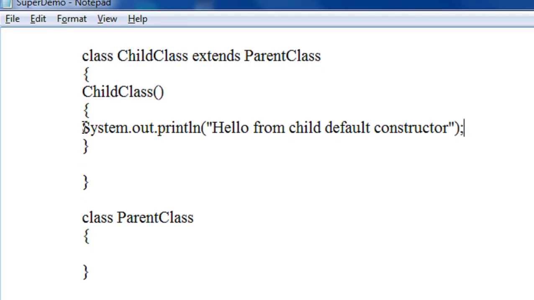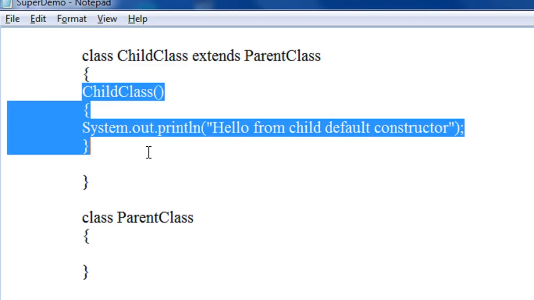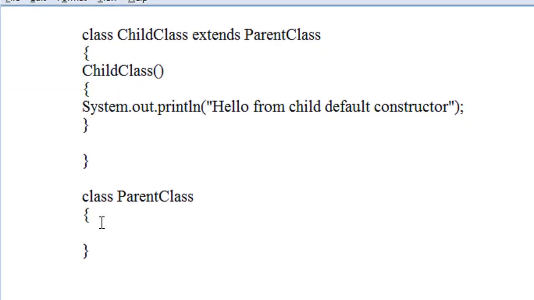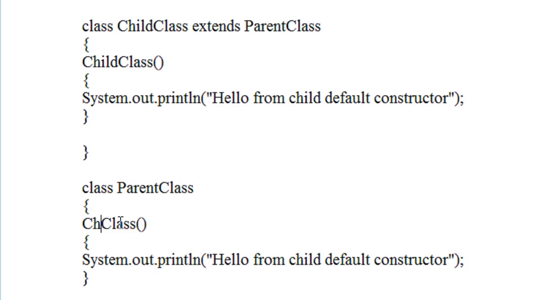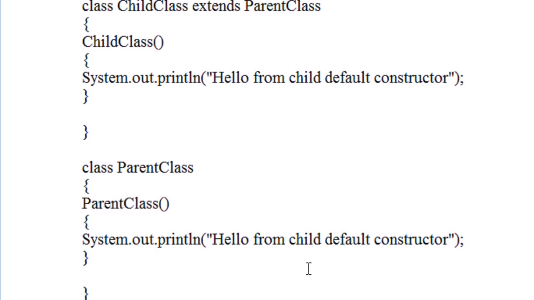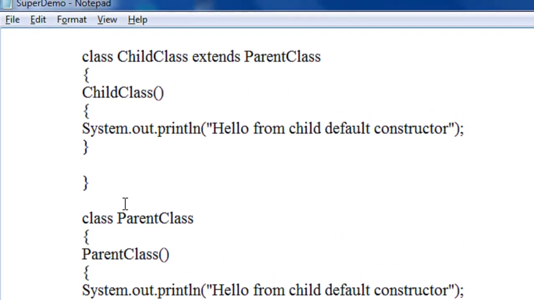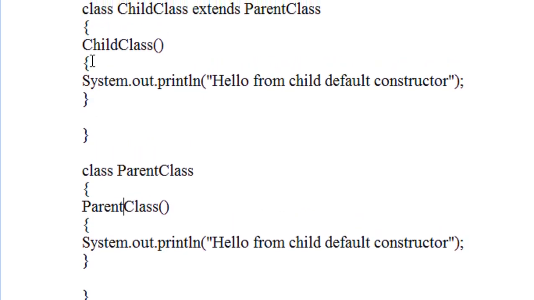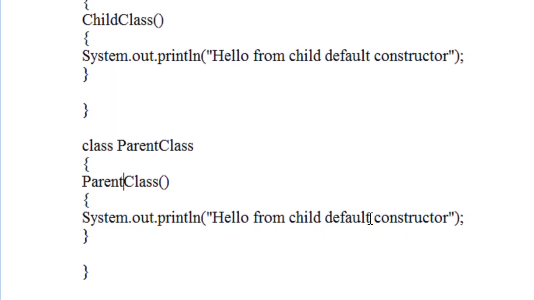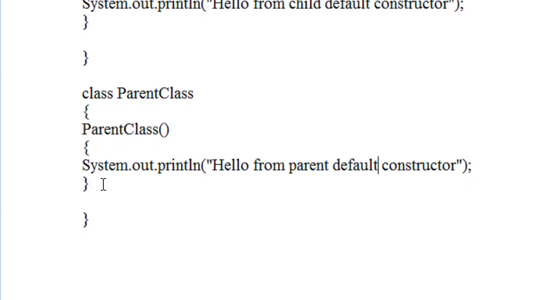Okay, now I do the same thing in the parent also. I'm also creating a default constructor in the parent class. Now you can see in this program there are two classes, a child class and a parent class. The child class contains a default constructor, and the parent class also contains a default constructor. Here is the message: hello from parent default constructor.